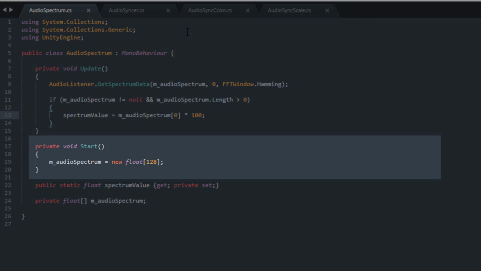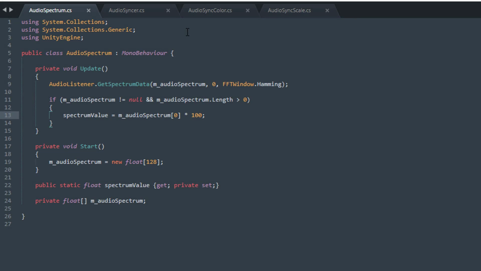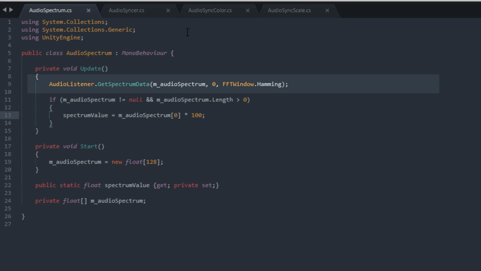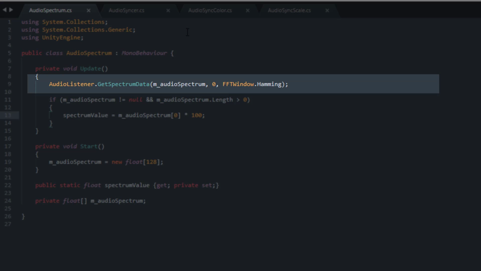In our start function, we should initialize our spectrum data as an array of power of 2 size. That is, our array can be size 32, 64, 128, 256, so on and so forth. I found that a size of 128 works just fine. Now in update, we need to populate the spectrum array. We'll do this by pulling data from our scene's audio listener. Call this method referenced from Unity documentation to fill your spectrum array.